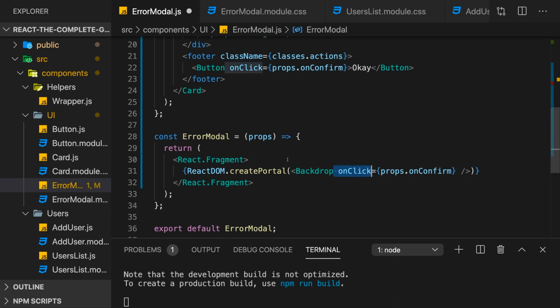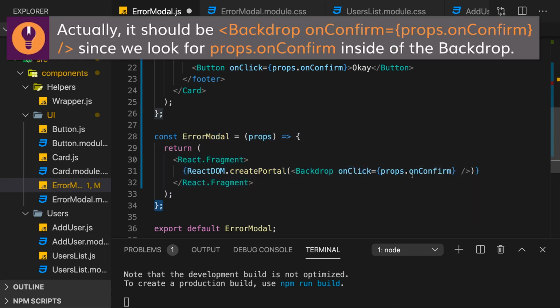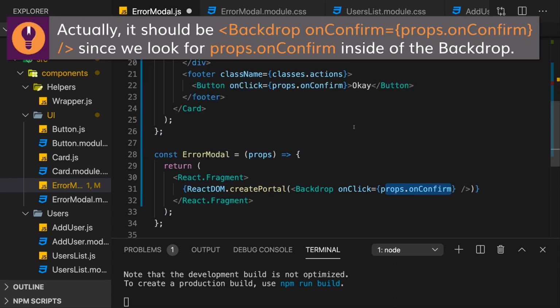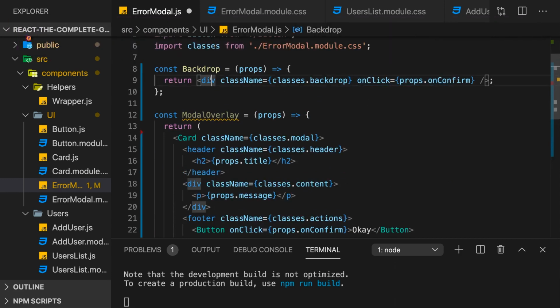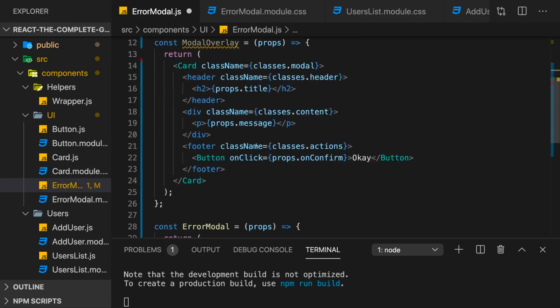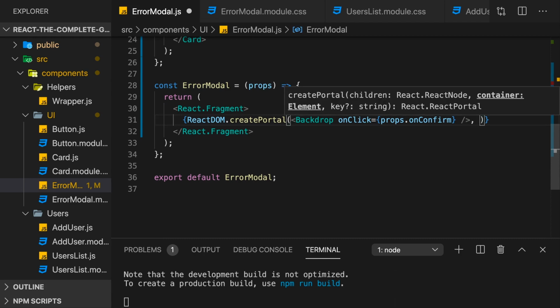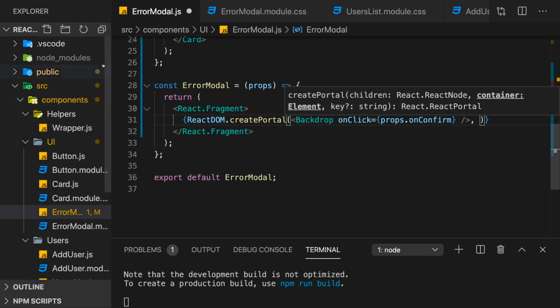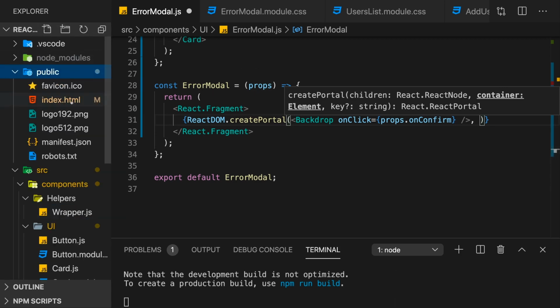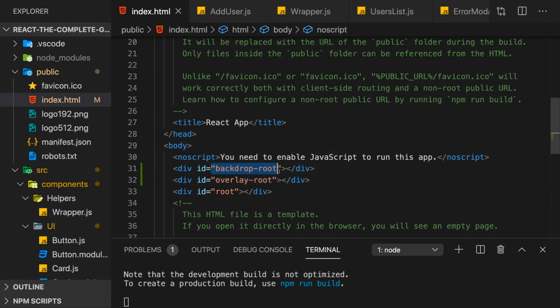So I can now set onClick here in my error modal and forward the function I get on the onConfirm prop to the onClick prop inside of that new backdrop component. Now, the second argument of createPortal is a pointer to that container in the real DOM where this element should be rendered. And in my case, I of course want to render my backdrop here in that backdrop root component.